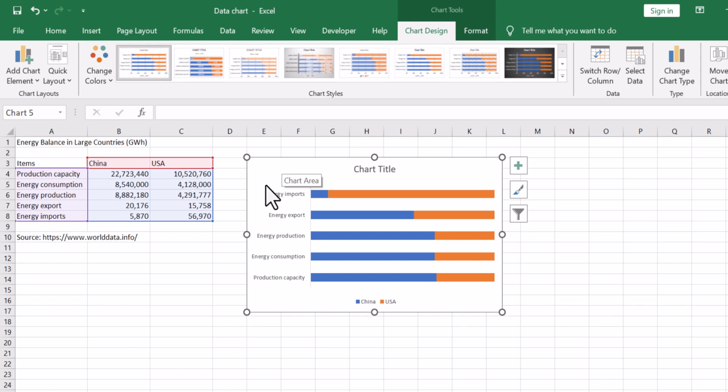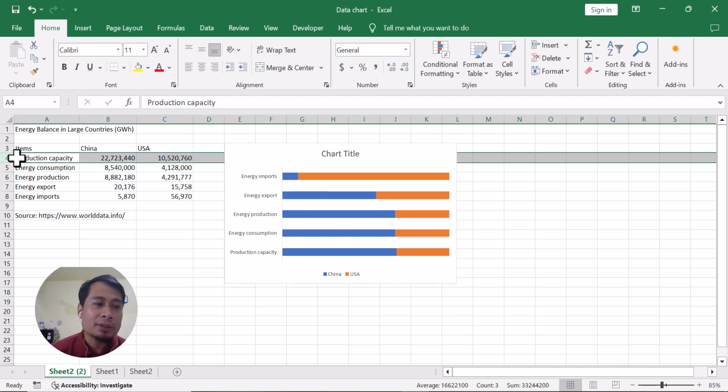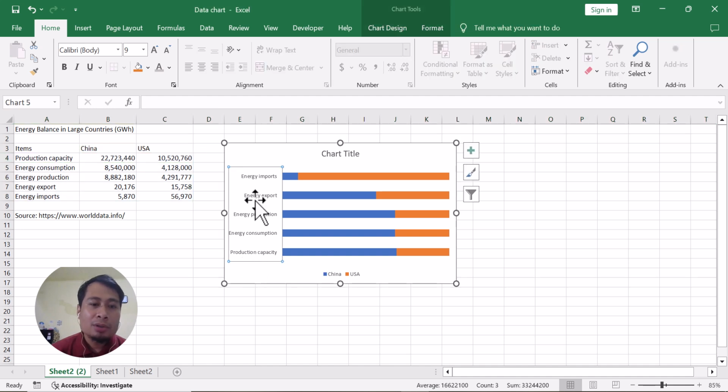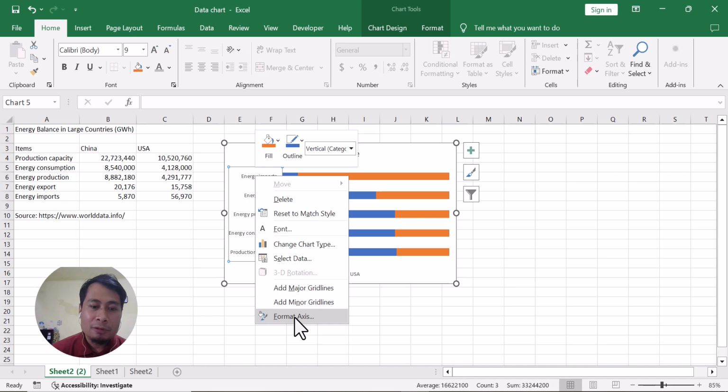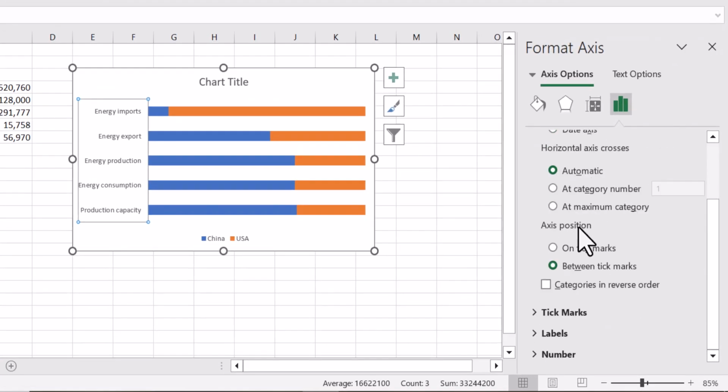Okay, you can see that at the x-axis, Microsoft Excel automatically switched the order of our items. The production capacity, which is the first row of the table, is at the bottom of the graph. So we need to reverse this order. To do this, click the x-axis label like this, right click, and then Format Axis. At the axis options, at the axis position, click categories in reverse order. So the order of the graphs is based on the table. You see the production capacity is the first graph of the chart.